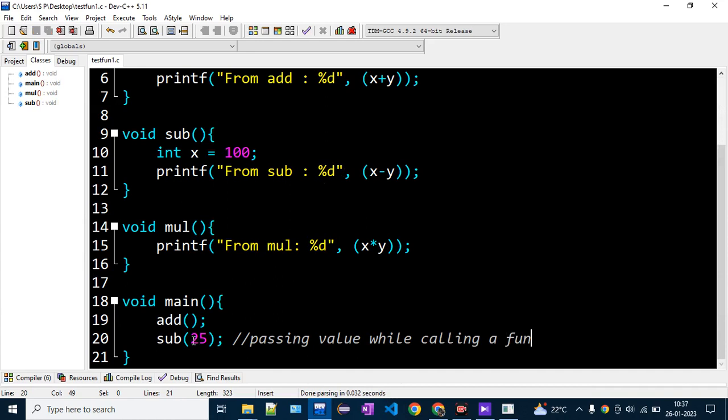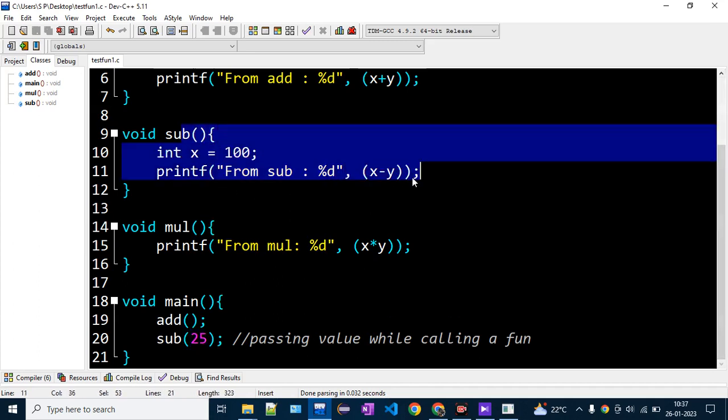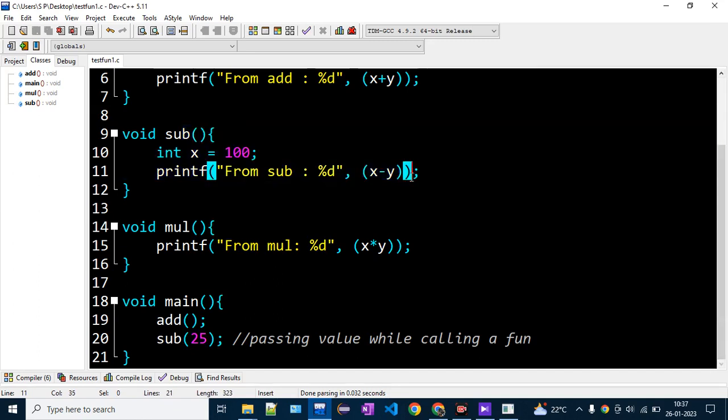My intention is to provide the value 25 here, and it should be carried into the subtraction function. Now how do I do it? Simply you have to catch that y value here. What happens is 25 will be copied to y, but you did not mention the data type of y. We have the data type of x, but y's data type should be mentioned here, so that should also be an integer. Now 25 is copied to y and x is already available within the function, so you will get subtraction there. Now let me execute this program.